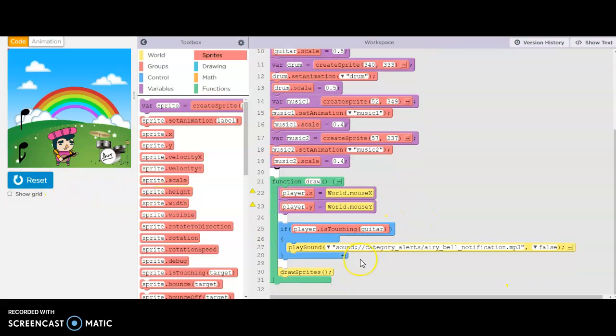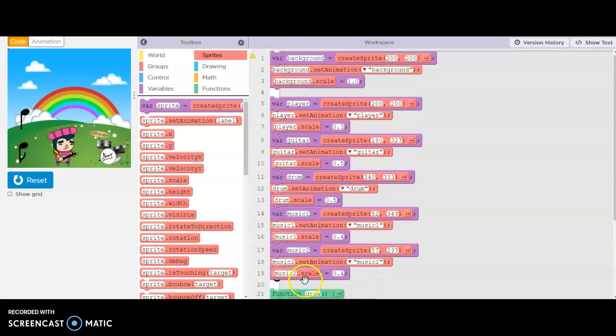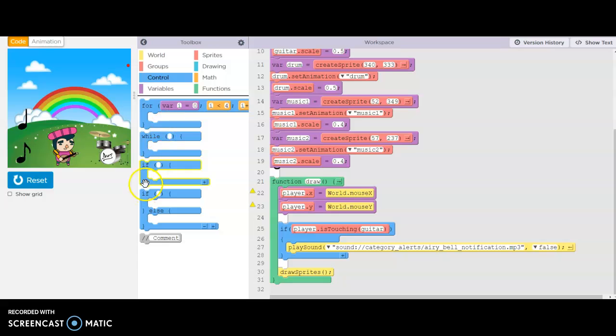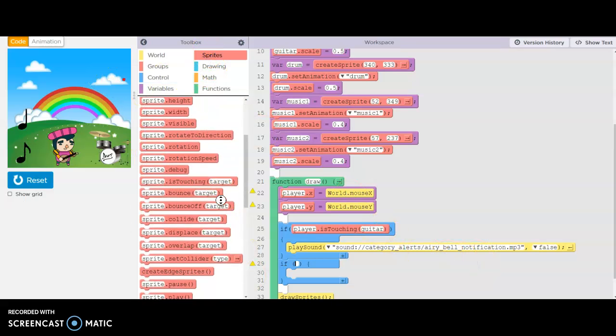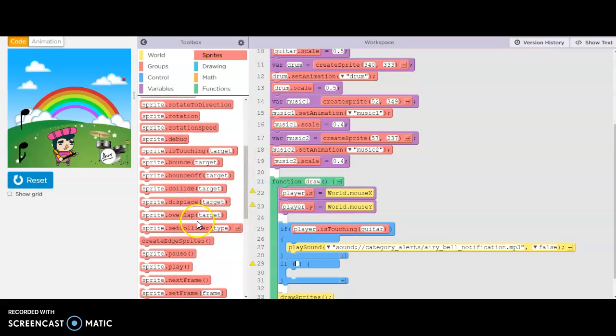Now we're gonna go to a kind of hard part. So this part was super easy, but now we're gonna be moving on to a really hard part. Now what we're gonna be doing is using if conditions in the controls area. Okay, so I'm gonna use this if. Now I'm gonna go to sprites. I'm going to use if player is touching, now I'm going to find that and put it right there.